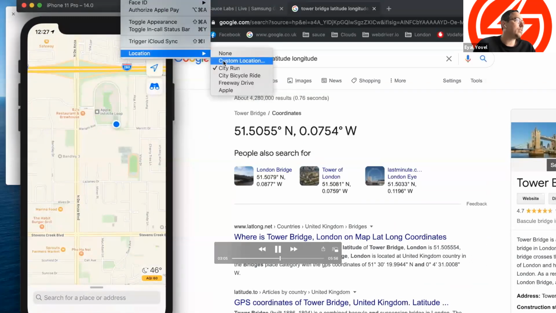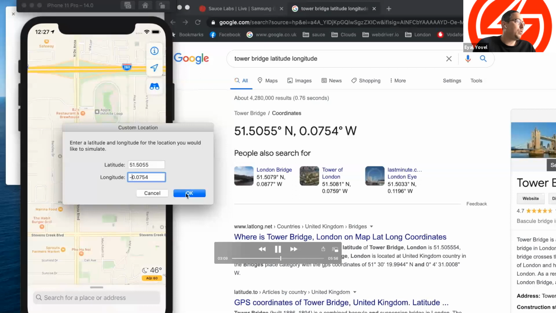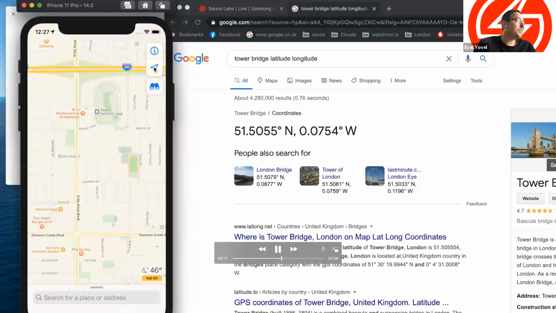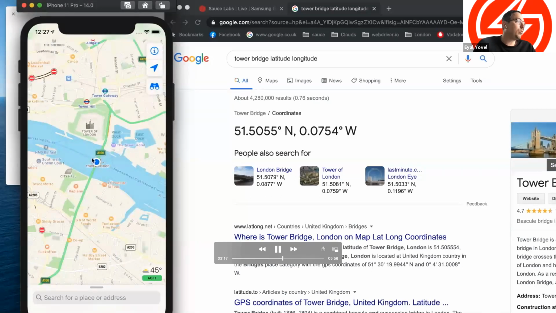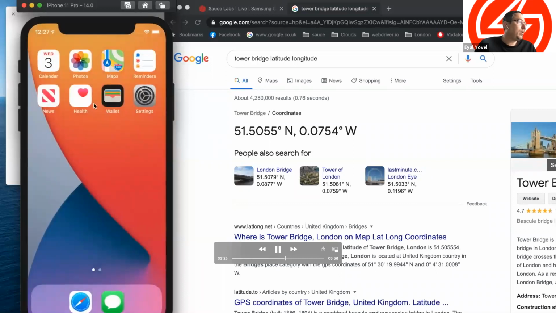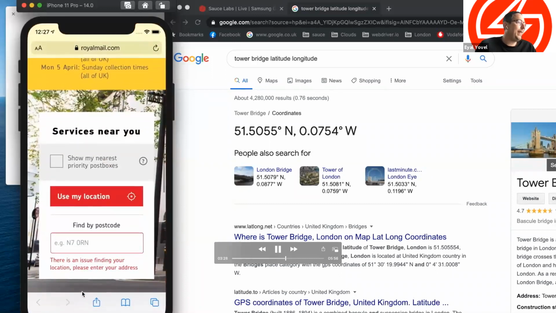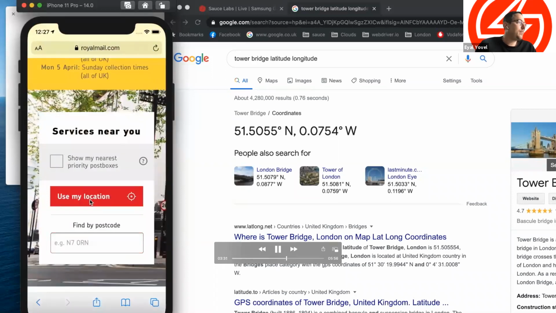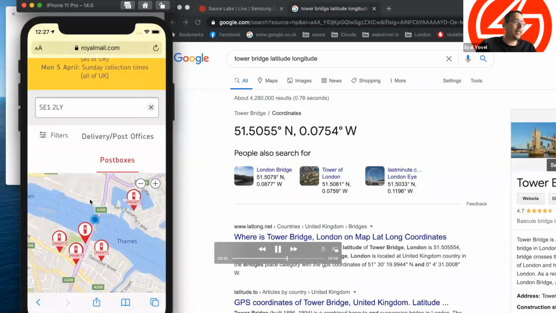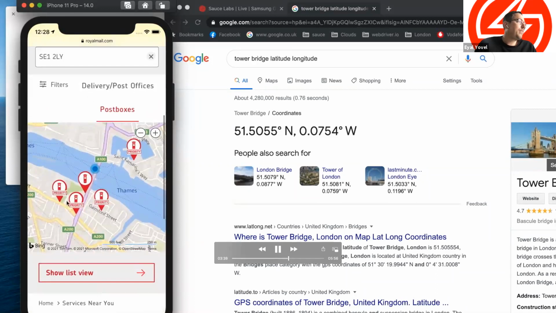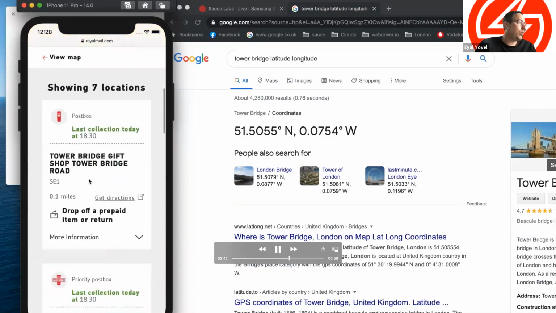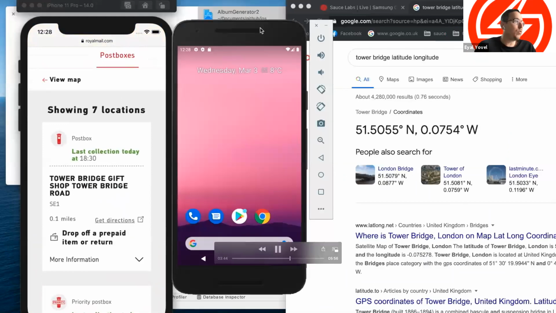To change it, I can click Location, Custom Location. I will set the latitude and longitude of Tower Bridge. Now I can see that in the iOS map, the Apple map, I am at Tower Bridge. If I go back to Safari and to the Royal Mail website and click on use my location, I can see that now I can find services around my current location, around Tower Bridge. I can verify that these are the right locations.